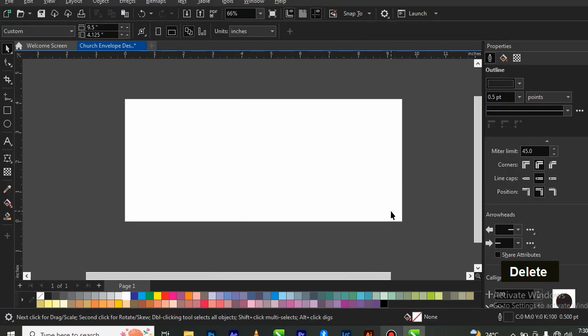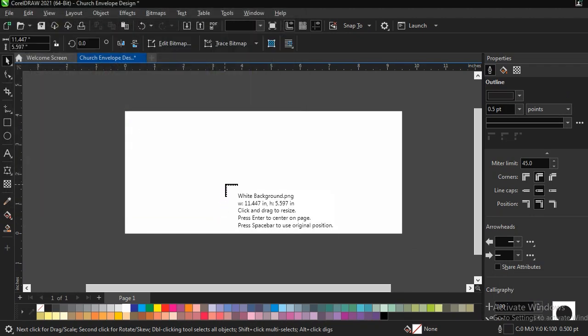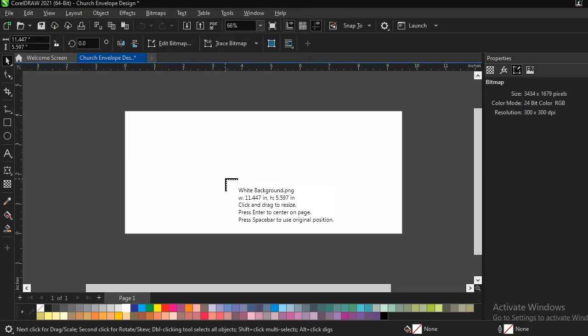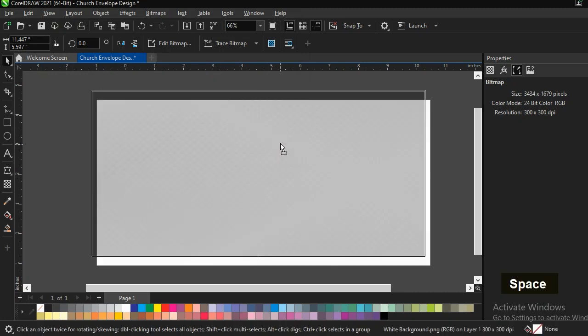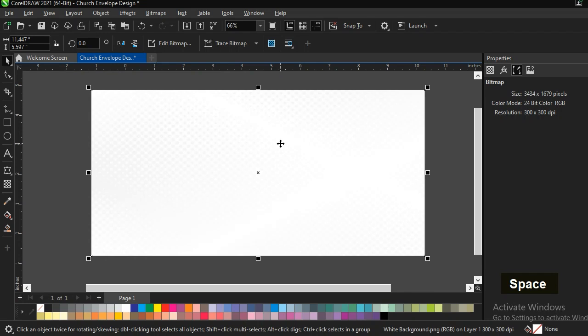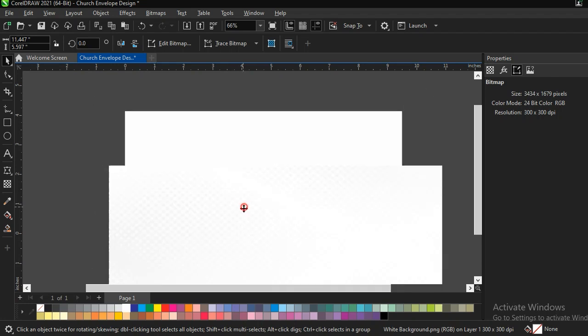What I need to do next is import the background. So press Ctrl I to import it. This is the white background, click on it and click on import. You can press the space bar, just press space. If you click on space, it's going to drop the image of the white background at exactly the same size as the document. So I'll just bring this down a bit so I can power clip it inside the canvas.